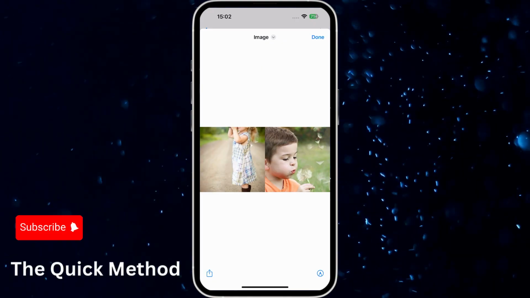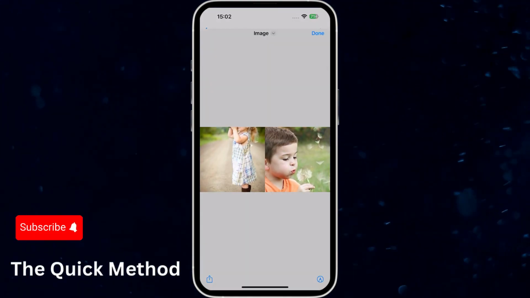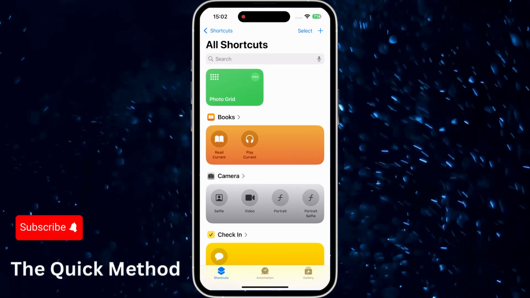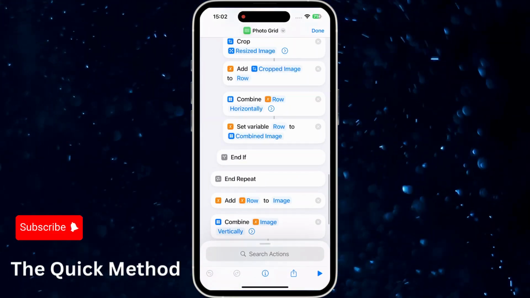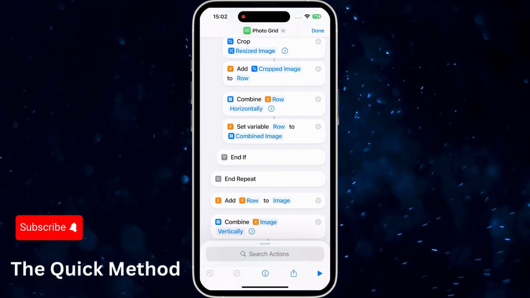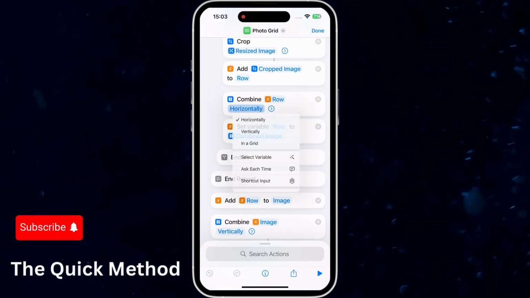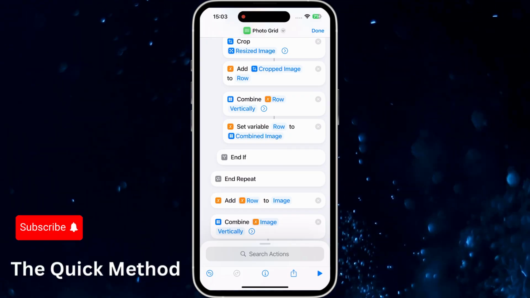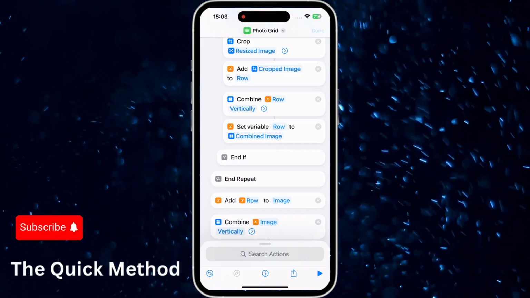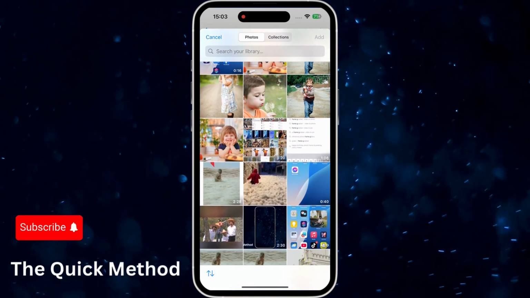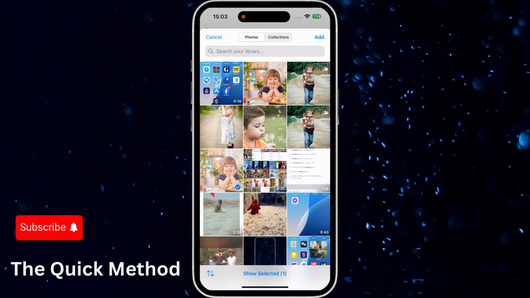If you prefer to combine your images vertically, all you need to do is tweak the settings in the shortcut. Tap on the three dots at the top right to edit the shortcut. Scroll down to the settings, and where it says Combine Row Horizontally, change it to Combine Row Vertically. Once you've made that change, hit Done. Now, when you select your images and tap Add, they'll be arranged vertically instead of horizontally.